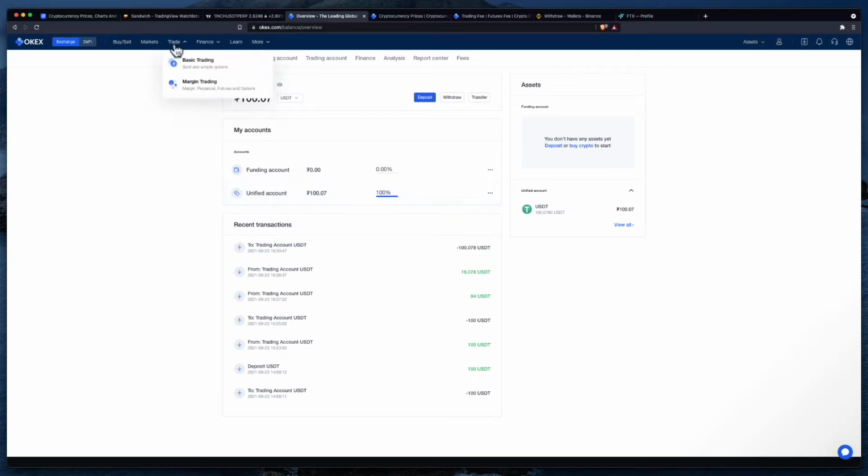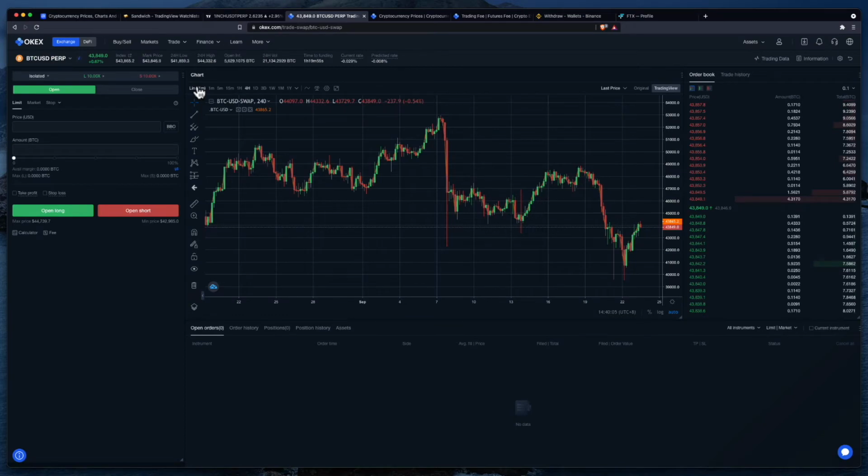Then we're going to go up to this trade tab and we're going to click on margin trading, which brings up this exchange. Now this is where we can long and short on leverage. And in this video, I'm going to explain to you how to do that. First, I'll go through the features of this platform.